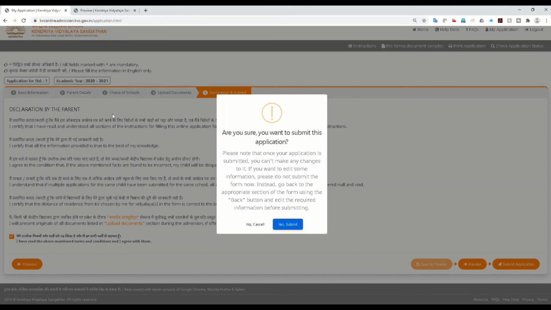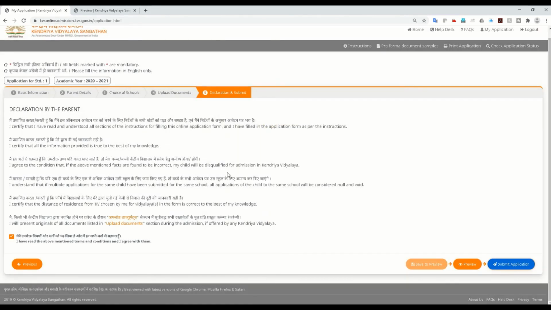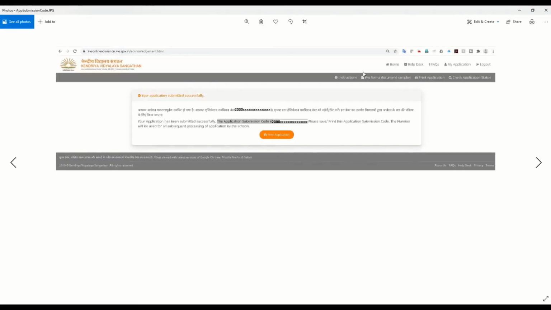This is a sample application that I wanted to share via video. I'm not going to submit this, so I'm saying cancel. Let's see what happens once you submit the application. As I said, you get a confirmation code. I can show you that application submission code. This is how you get a confirmation once you submit.